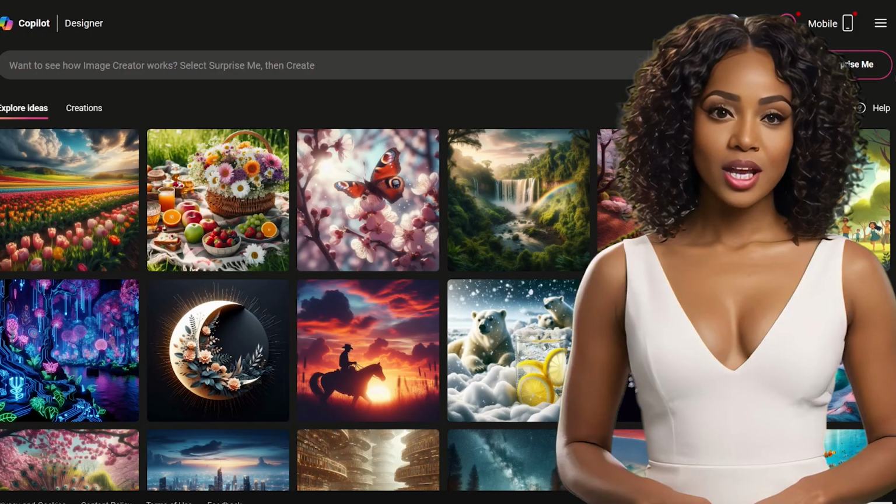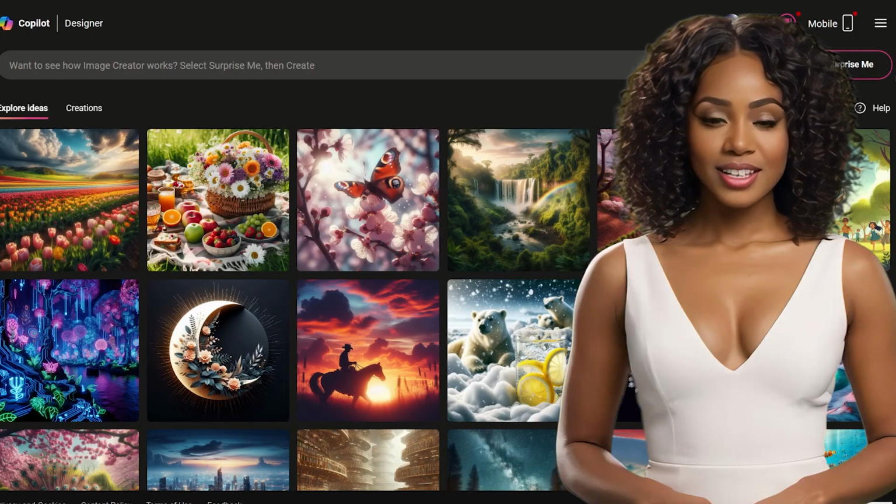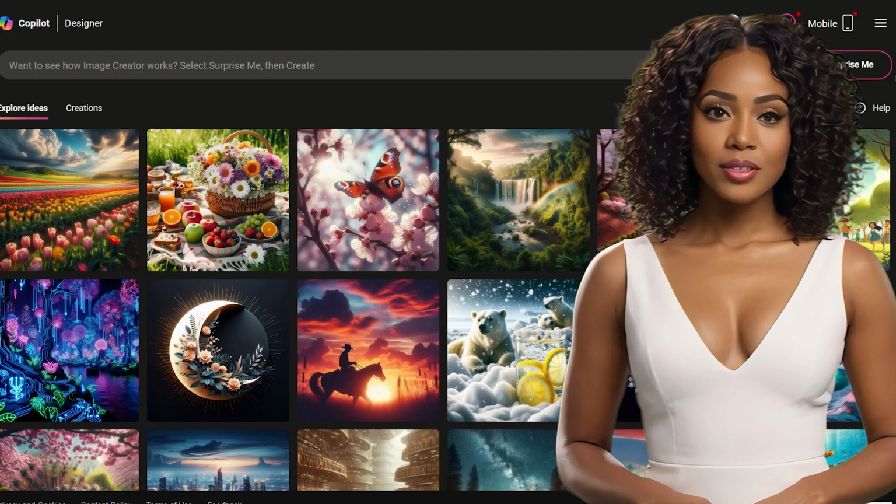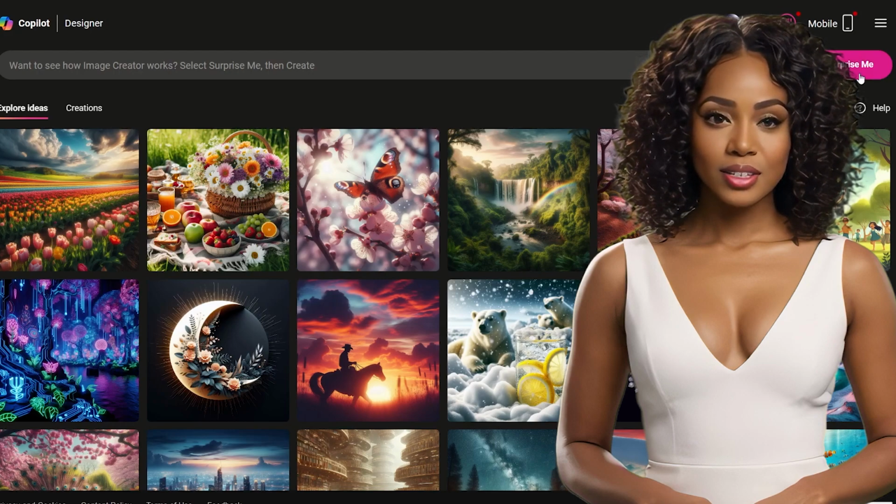Hi, I'm Jado, an AI avatar of SynthSense, and today I'm going to show you the basics of Bing Image Creator, one of the easiest ways to create images with AI.